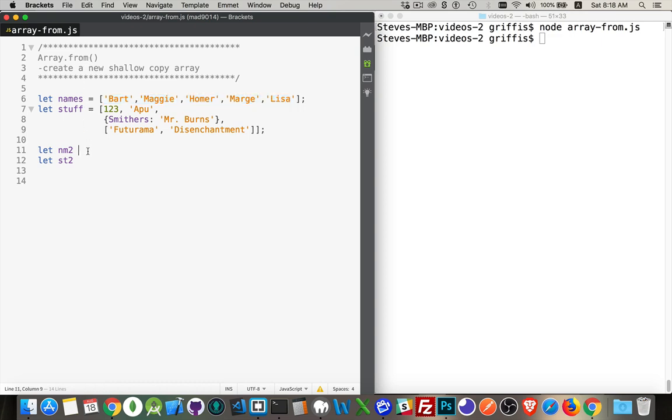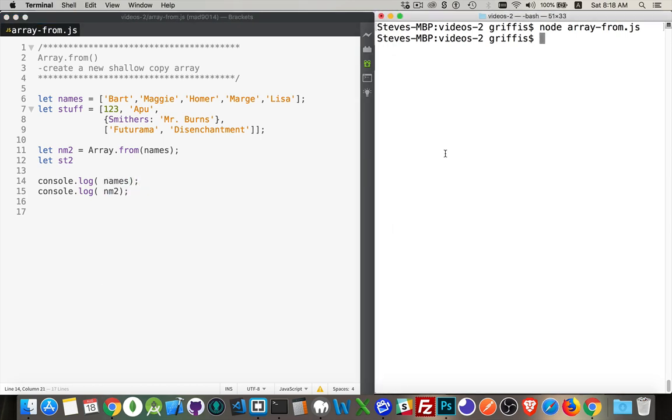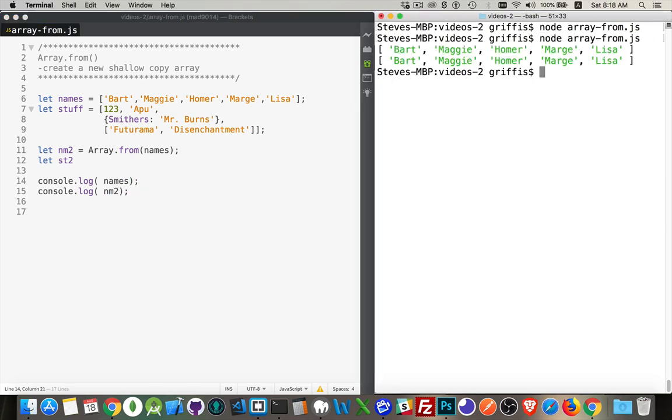So if I took my variable here, nm2, and I want to make a copy of names, I would just say Array.from(names). Simple enough. I can then do console.log of nm2, and I'll do another one of names, and we'll see that these are the exact same thing. There we are. So we now have a copy of this, and this is an actual copy.